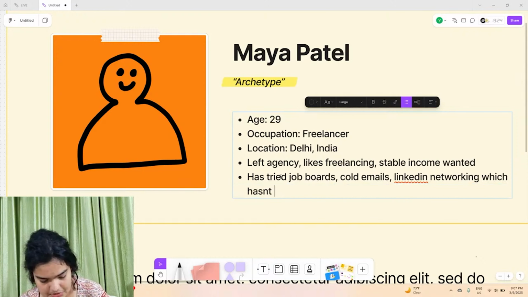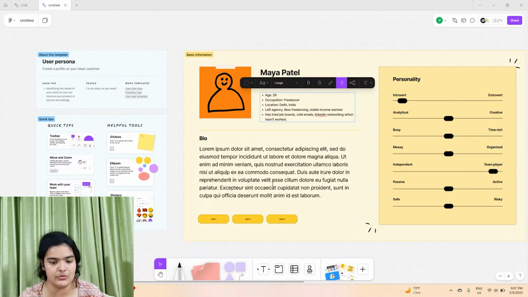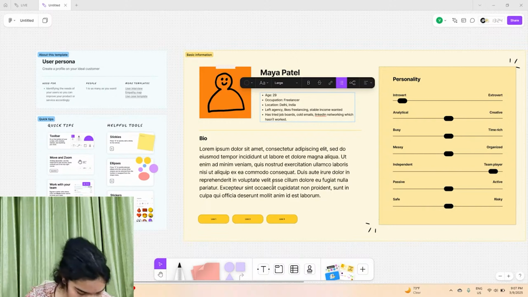Which hasn't worked. Alright, and now that we have this sorted out, so we have all of the facts that are related to this person in front of us, now we're going to be able to design the mindset of this person, get into each of the singular details that we have over here, and we're sort of going to get started from that point on.